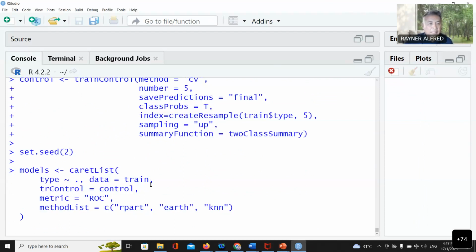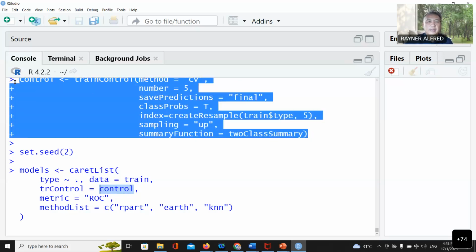Okay, so in this model, what we try to model is this one. We are trying to model the type, which is the dependent variable, based on the dot here, saying that this is for the remaining independent variables. The data that I get is from the trend data set, and the control will be obtained from the previous one where I defined here.